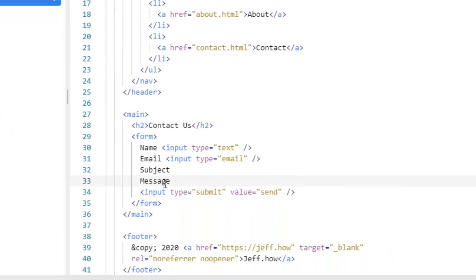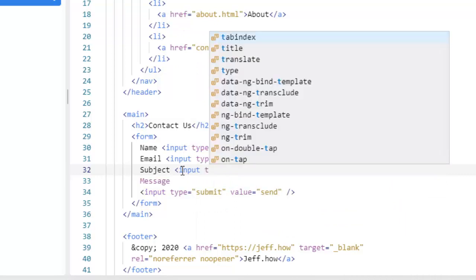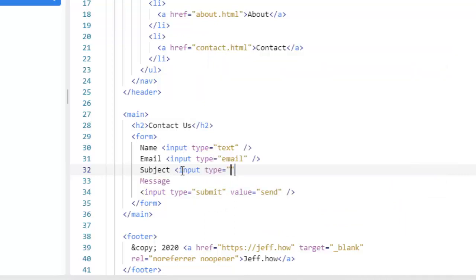Okay, so next I need the subject. So I'm going to put another type of text input. And then finally message. Now message is going to be a little weird because I can't use a text input for message because our message could be multiple lines long. When you write an email to someone, you typically have more than one line that you send. Sometimes not, but you should have the option to include more than one line.